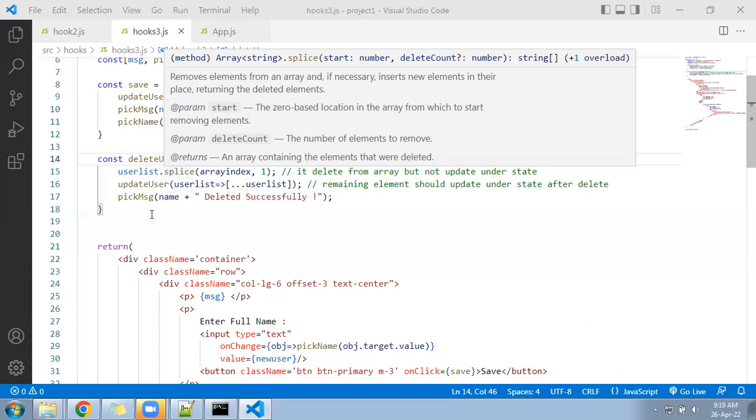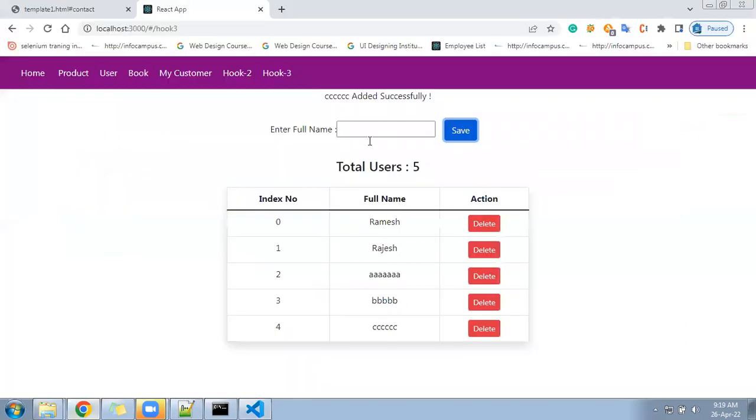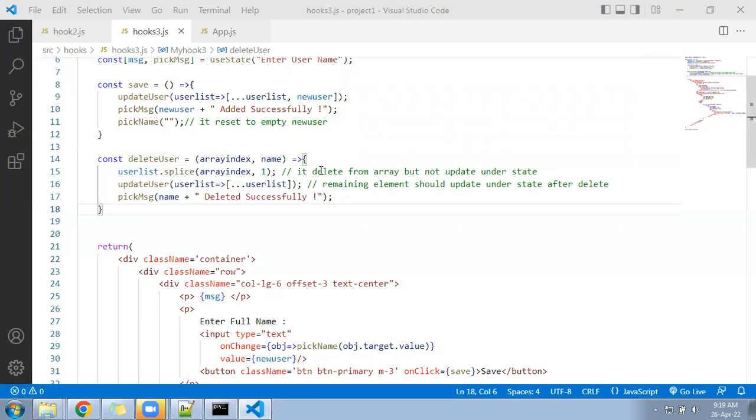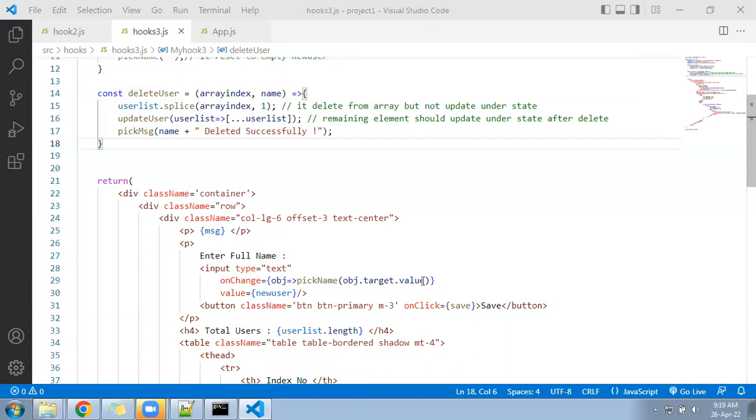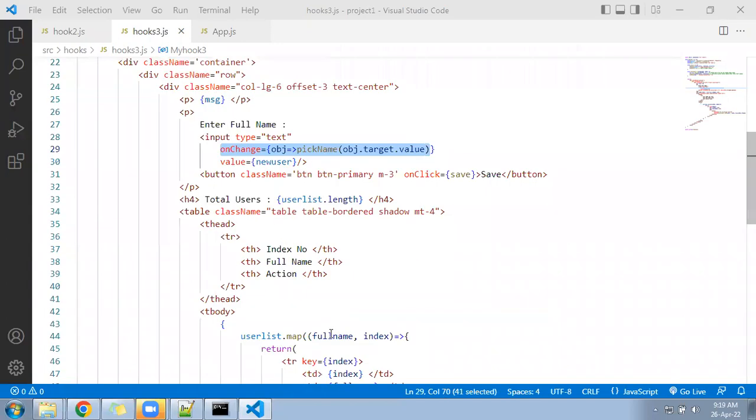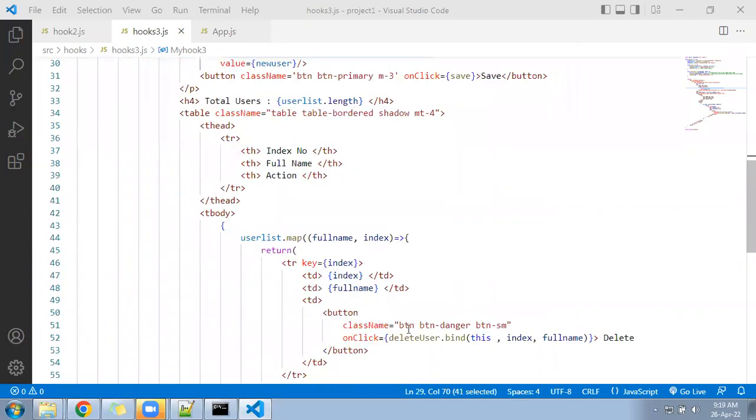Okay, hope delete happened. Save happened, delete happened. So this is a matter of practice again. We have to practice a little, then it will be much more helpful. So there are 3-4 points that we need to remember. Number one, how to get the value of the text box, and how to pass a parameter to a function using map and bind, where you can pass any number of parameters.